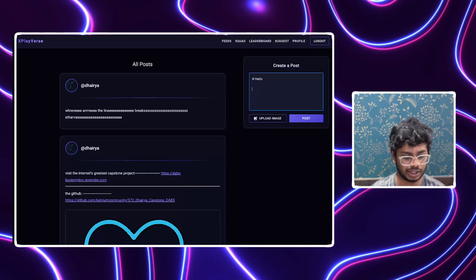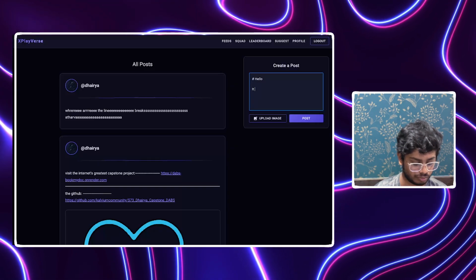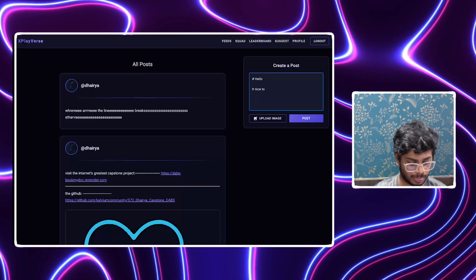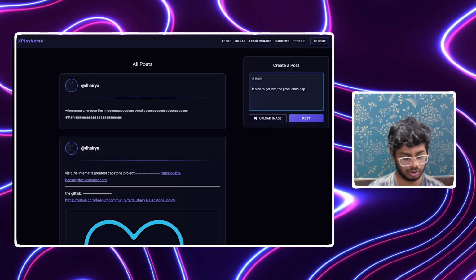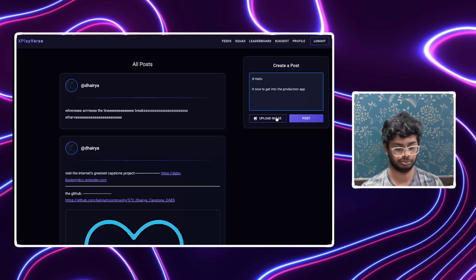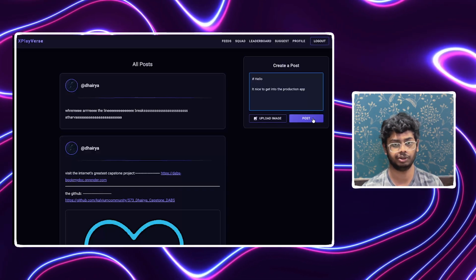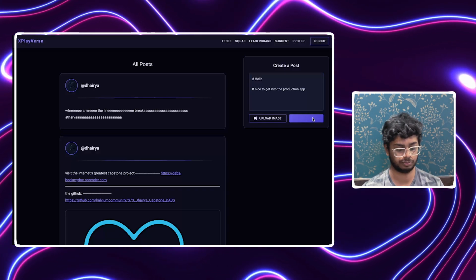First of all, I am using an H1 to post a hello: it's nice to get into the production app. And here you can also upload an image. I will not upload an image, but I will just show you how the markdown properly works.